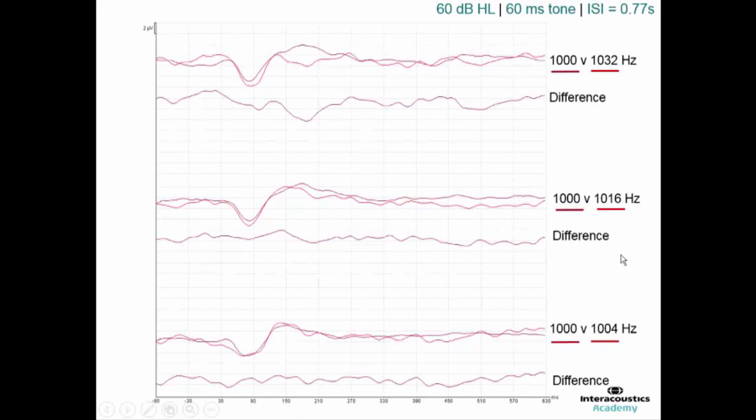Now if we come on to this slide, then it's very much the same notion. We're going to read down the screen from top to bottom, and here we can see that the standard and the deviant difference is getting progressively smaller. So we're starting with our old friend again, 1000 versus 1032 Hz, but then as the deviant gets smaller we go to 1016 Hz, and finally 1004 Hz. So the discrimination task between standard and deviant is getting harder because the frequency difference between standard and deviant is getting smaller.